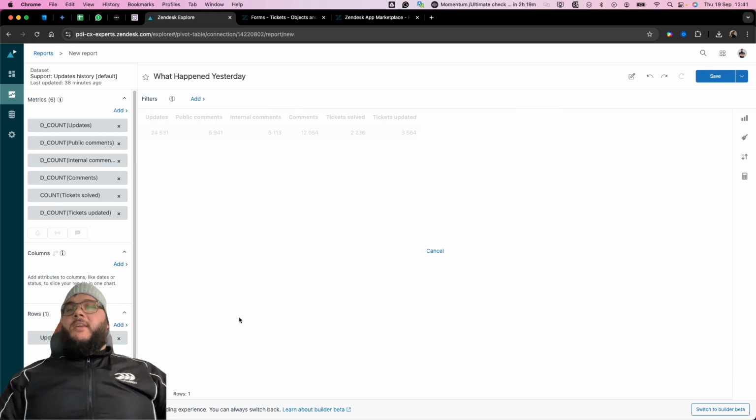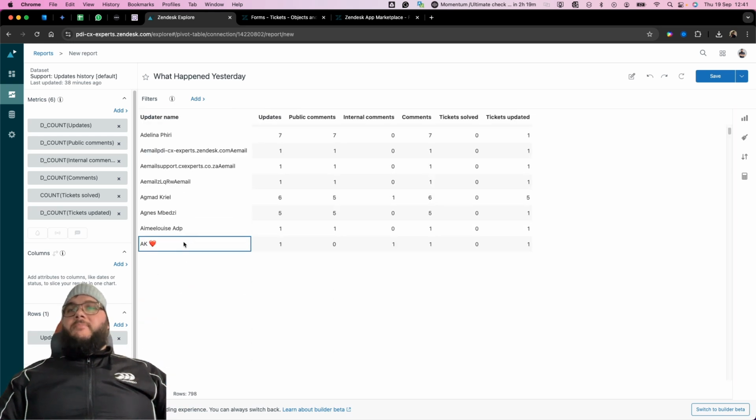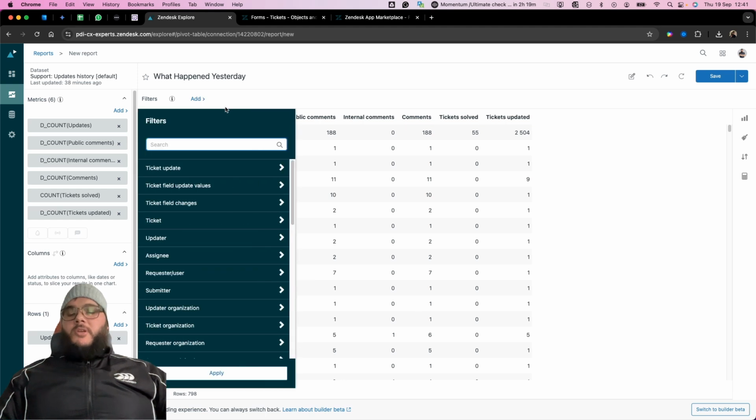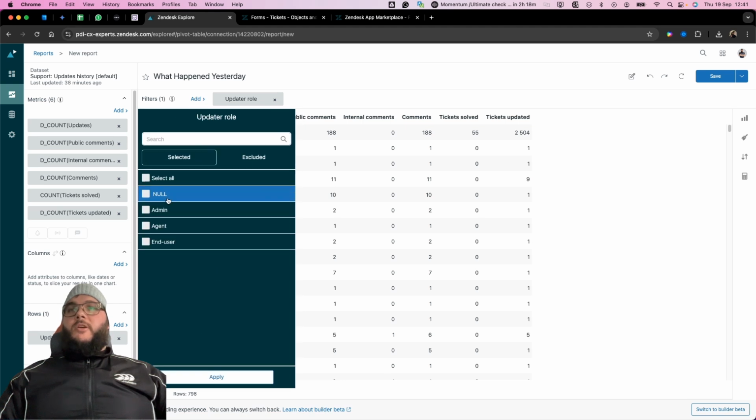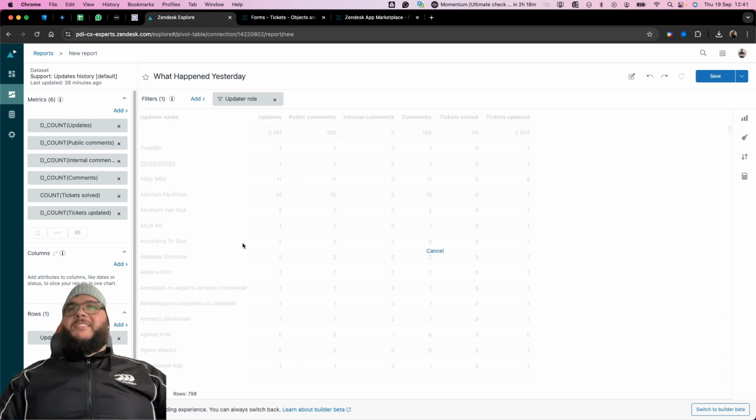Right over there. Now we're going to see every single updater that we have on our account. So what we want to do is change the updater role to admin or agent, so that we're only looking at what our admins and agents did yesterday.